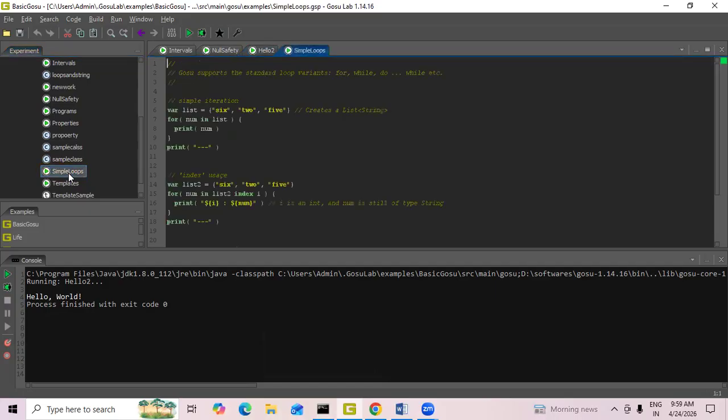So here is an example I'm taking, for simple loops. This is the program, and this is the code. It starts with a variable list. The numbers I've just taken are something like 6, 2, 5, or it can be 1, 2, 3.